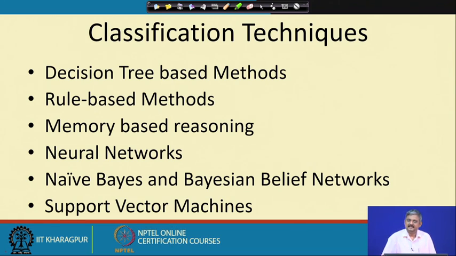So, today I end my lecture here. In the next class we will go into details of these individual techniques, starting with the decision tree. I hope you have understood the fundamental problem of classification. Next we will study different techniques to perform the classification.